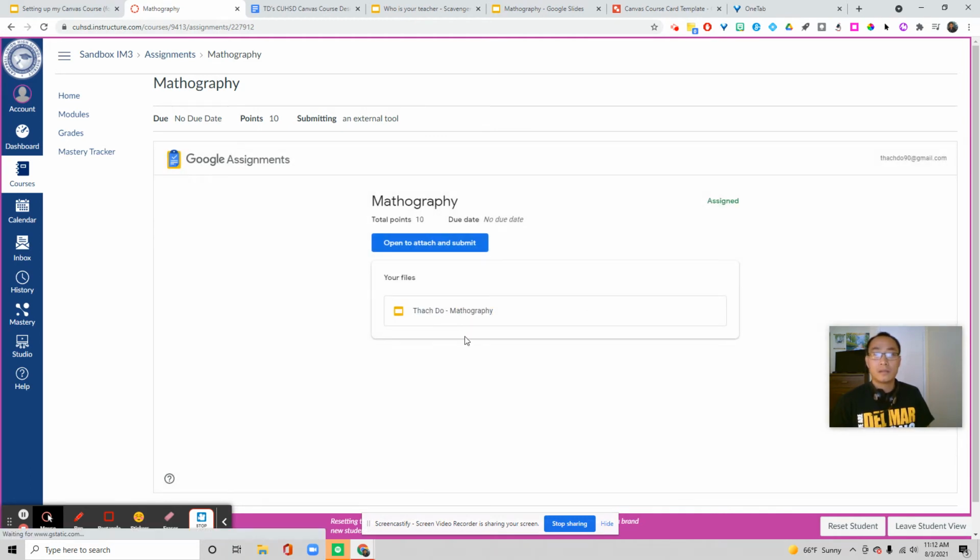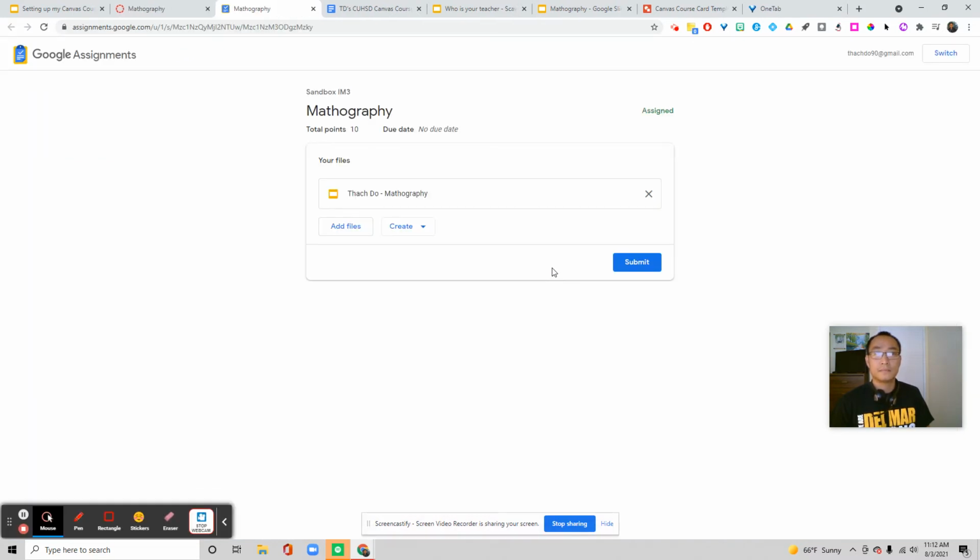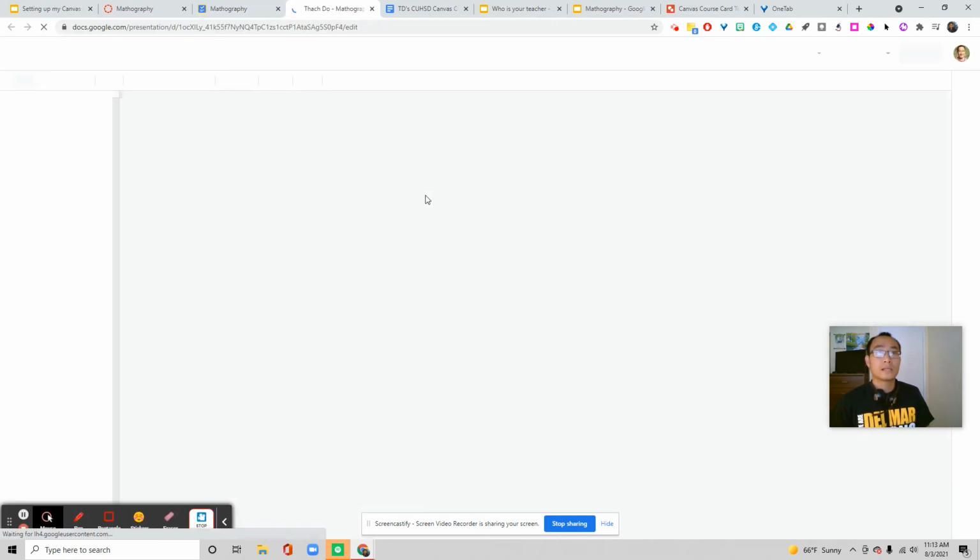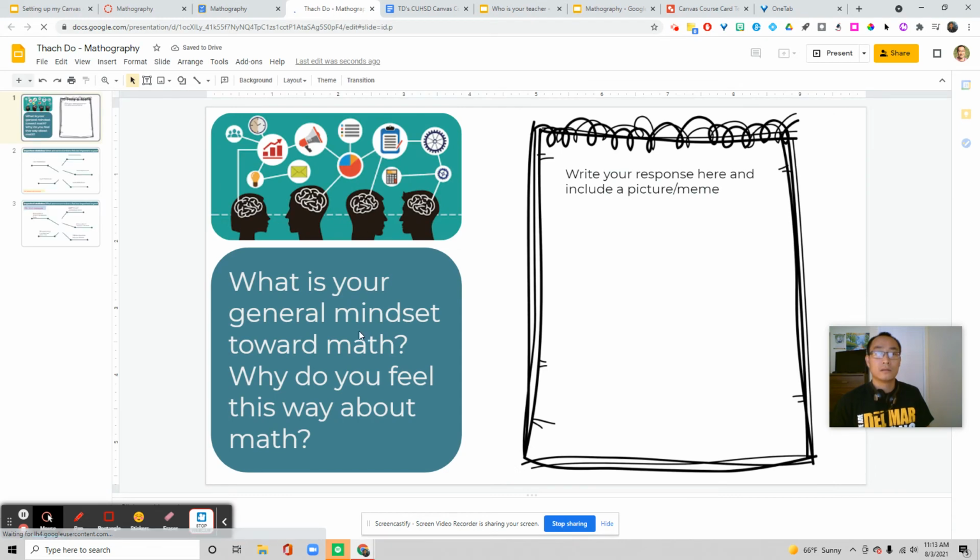So now I'm in here as a student. You can tell your student to open, to attach, and submit. And this is their personal copy. We know that because next to the title, mathography, is their name. So they're going to click in there and do this assignment, right? So the instructions are all in here on this Google slide that they can edit.